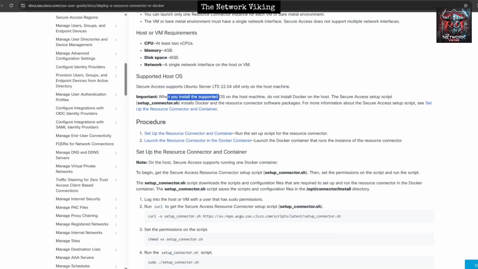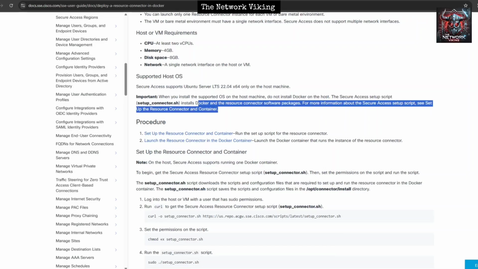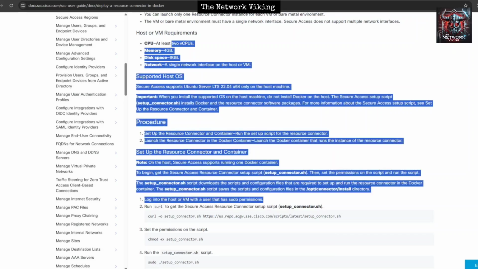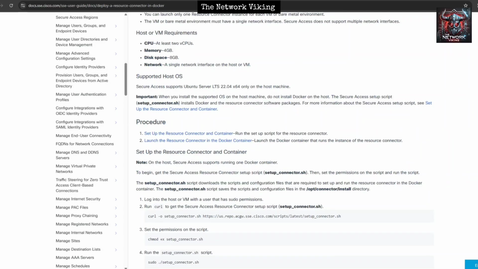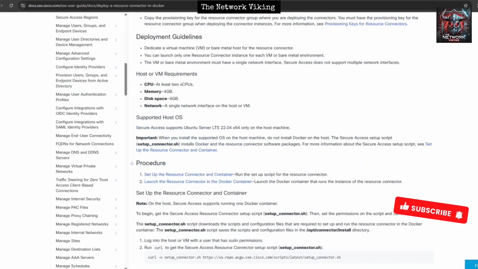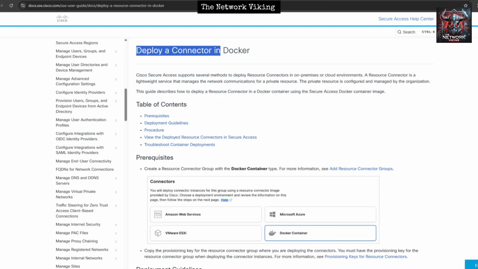It also tells you to not install Docker on the host. The Secure Access setup script, which is setup_connector.sh, installs Docker and the resource connector software packages. I'm going to show you all of that. Don't worry about that. And as mentioned, I'm going to go ahead and put a link in the description for this particular page. Feel free to go ahead and check it out. And I would highly recommend checking it out before deploying a connector in Docker. So let's go ahead and start the configuration.